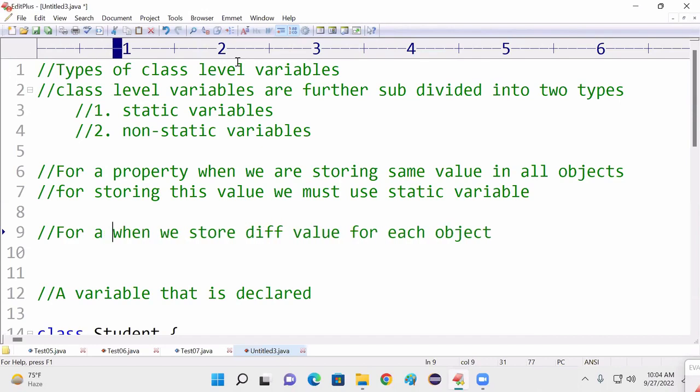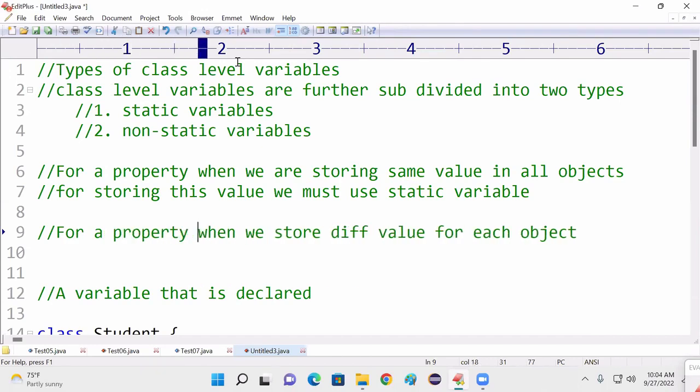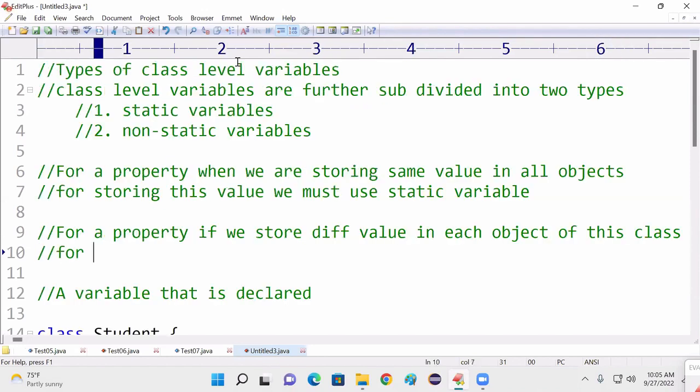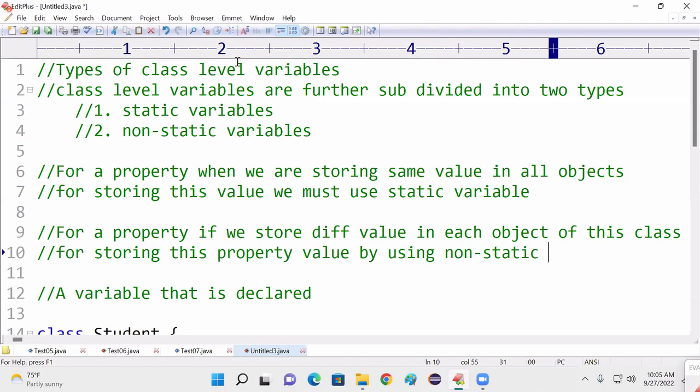Next, for a property, if we store a different value in each object of this class, we must store this property value by using a non-static variable.